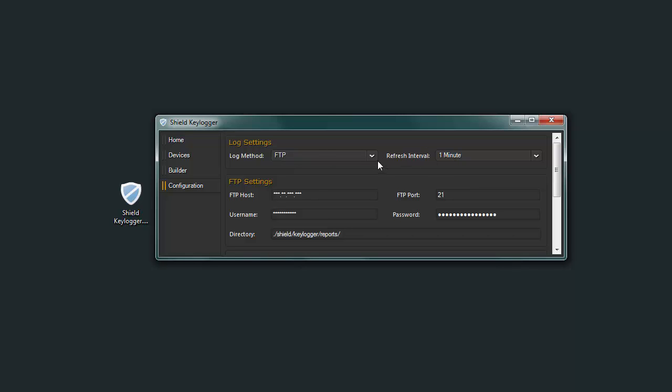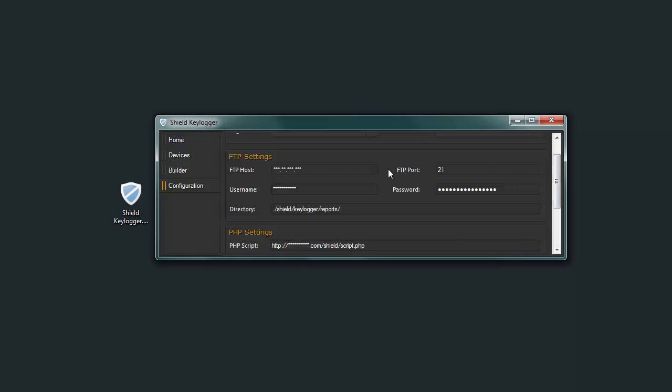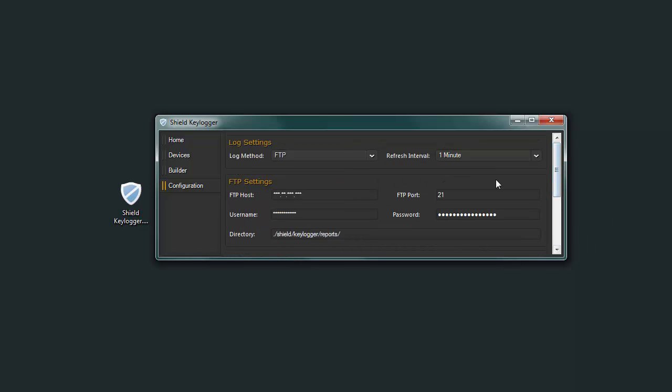Now since I'm using FTP as my log method, I better fill out the FTP settings. I have mine currently all starred out right now to protect myself, but you'll want to put in your real FTP host address, username, password, port, and directory. In the email settings, you select your email host, you fill out your username and password. That's it. That's all you have to do to configure Shield.